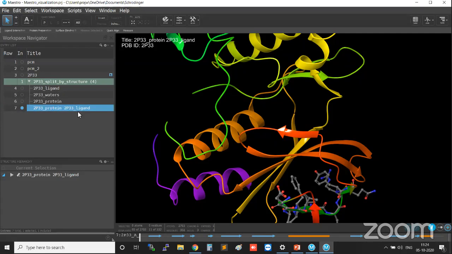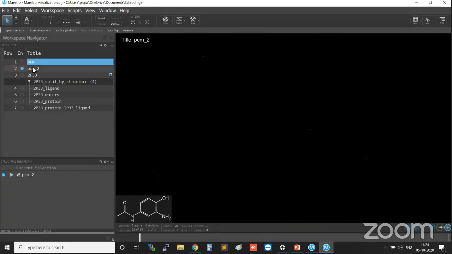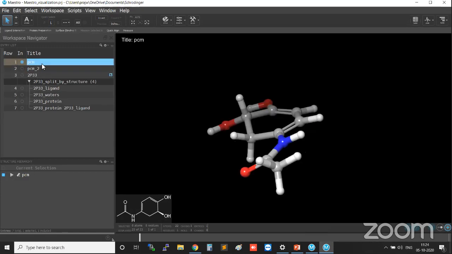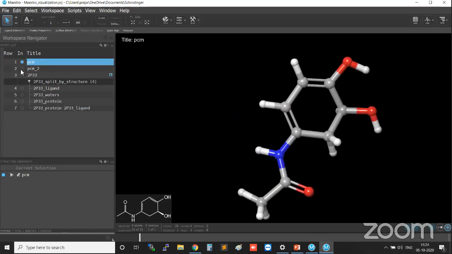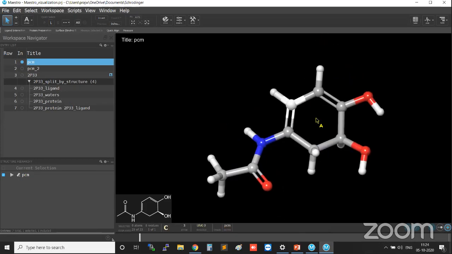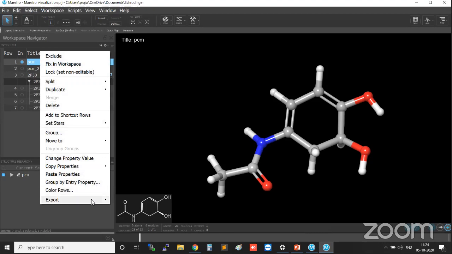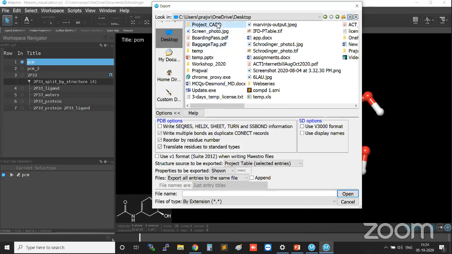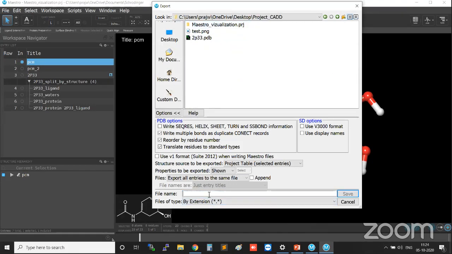So this is the way you will not lose anything. Though we did not save all those structures, like PCM or the modified ligand molecule, specifically in the directory, it is still present in your project table. So you will not lose anything. But if you want to save this PCM, simply select your entry, in blue color, right click on it, there is an Export option, Export Structures, and save it in the directory where you are supposed to save all of your data.